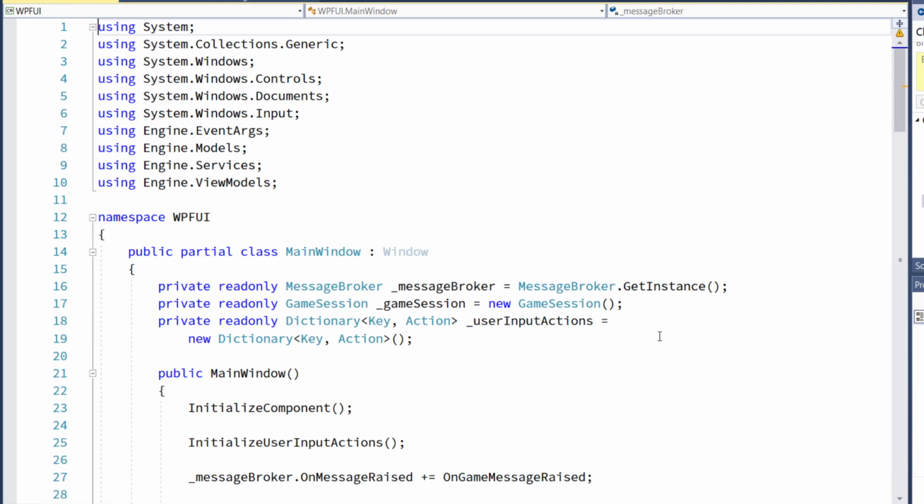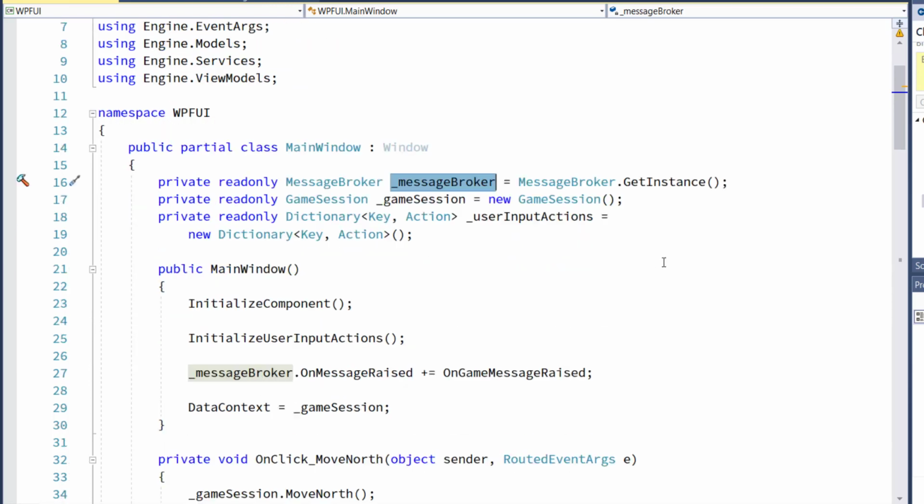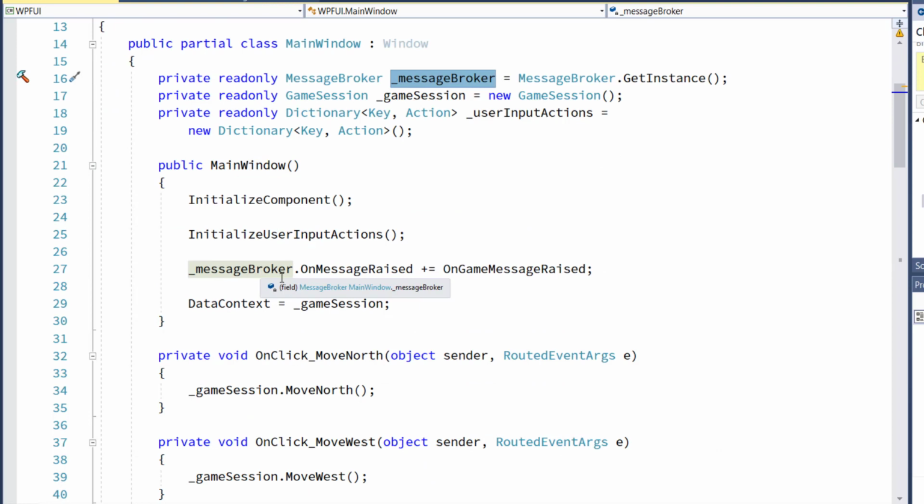MainWindow.xaml.cs. Again, we'll add a using Engine.Services so we can actually see the MessageBroker class. On line 16 we'll do a private readonly MessageBroker _messageBroker, and we'll call MessageBroker.GetInstance. So this _messageBroker will be our reference to the single instance of MessageBroker that's shared everywhere. And then on line 27, where we used to have _gameSession.OnMessageRaised, we'll change that to _messageBroker.OnMessageRaised, since that's now where our messages are going to come from.